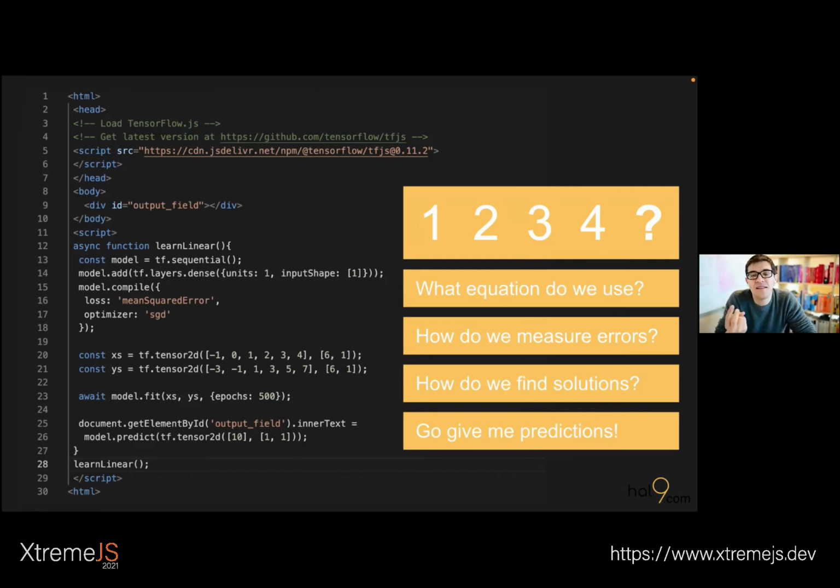And then the next thing that we ask TensorFlow is, how do we measure the error? I'm going to give you data as input. I'm going to give you data as output. You need to tell me how to choose what's a better solution. And in this particular case, we're using something called mean square error. All right, that's cool. Then you need to tell the library, how do I find a solution?